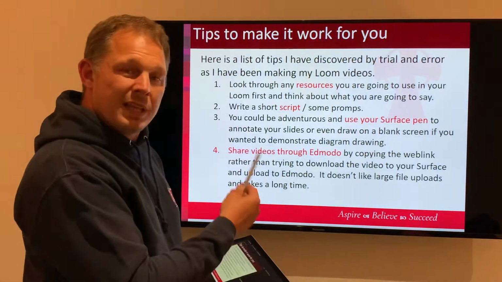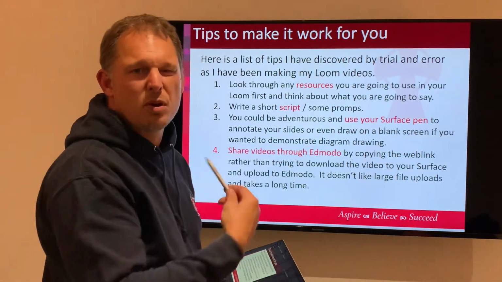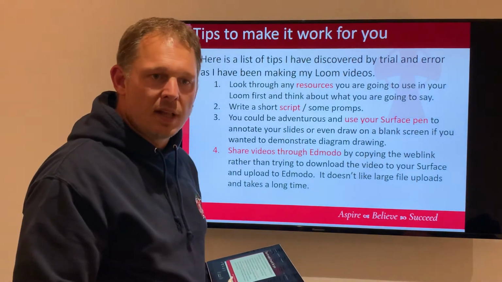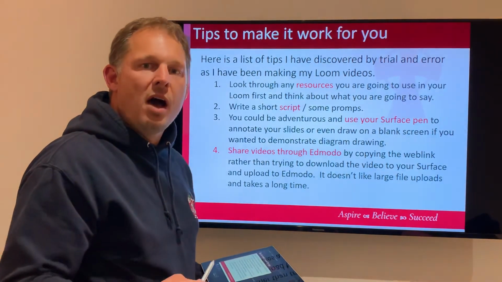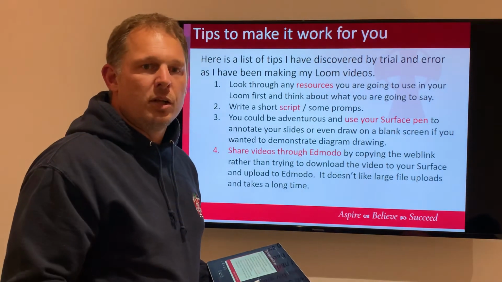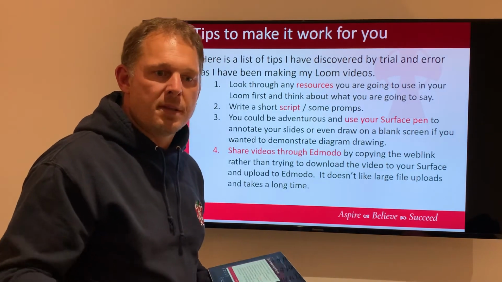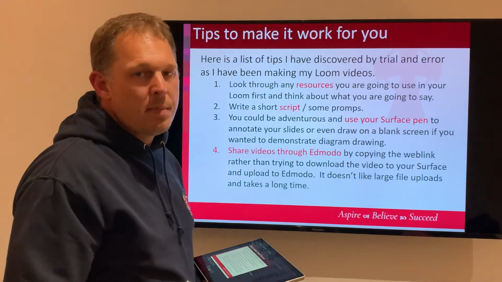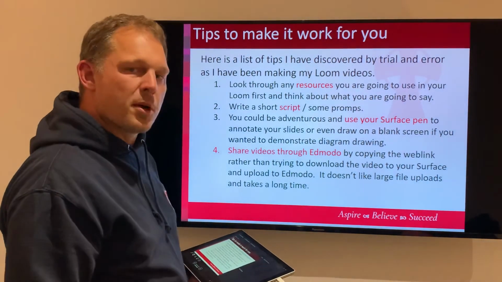The second one links in quite closely with that. I tend to write a short script, some prompts, some things that I need to say on each of the slides or in a certain order, because what I found is that I'll get halfway through a really good take and then all of a sudden I'll miss something out that's been really important, and then I'll stop and start and record again, and it just takes a long time. So have a script, have some prompts, it'll just make things go a little bit more smoothly.